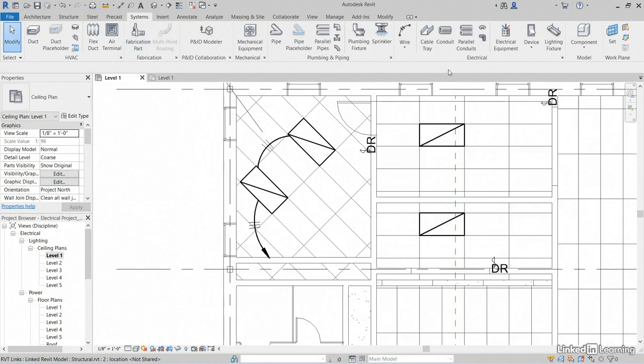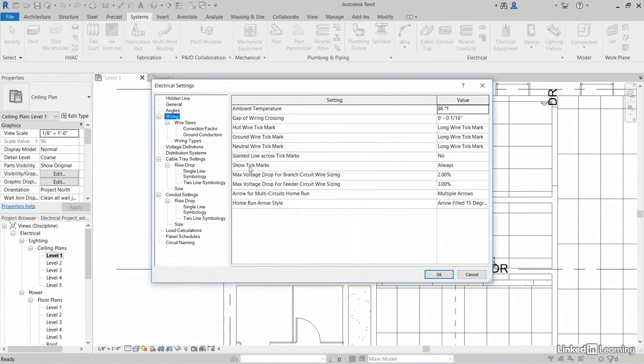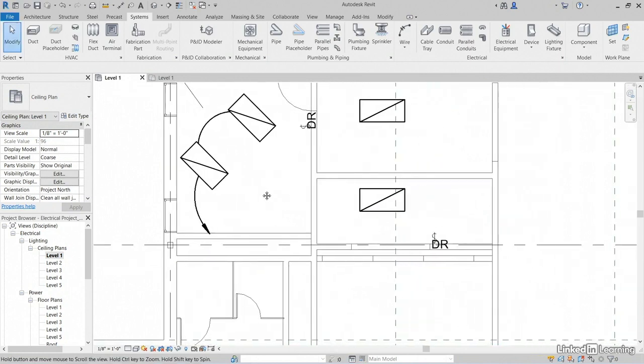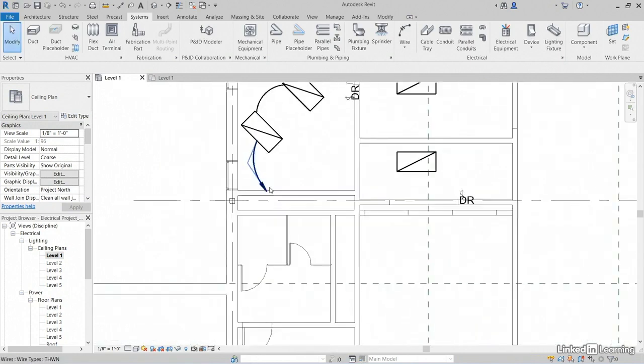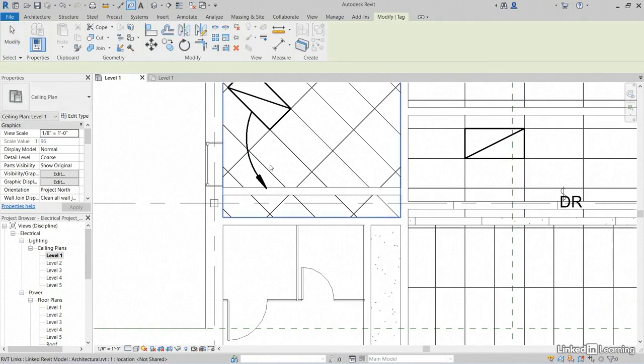On the Systems tab under Electrical, let's click on our Electrical Settings button right here. Let's go down to Wiring. I don't like to show tick marks, so instead of always, I'm going to show never. Let's click OK. Gets rid of those tick marks. Now let's label our wire. So let's click on Tag by Category right here on the Quick Access toolbar.